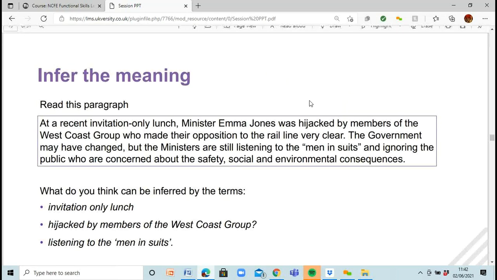So in further meaning, we're going to read this and I'm going to ask you some questions and I'd like you to answer those. So at a recent invitation-only lunch, Minister Emma Jones was hijacked by members of the West Coast group who made the opposition to the rail line very clear. The government may have changed, but the ministers are still listening to the men in suits and ignoring the public who are concerned about the safety, social and environmental consequences. So we're going to look at what it infers.